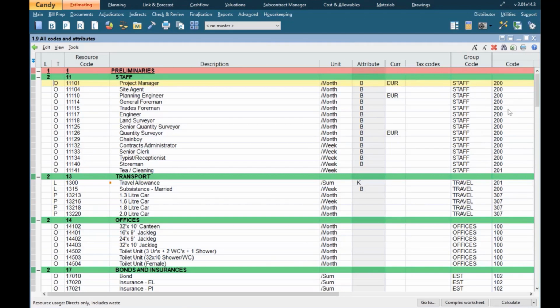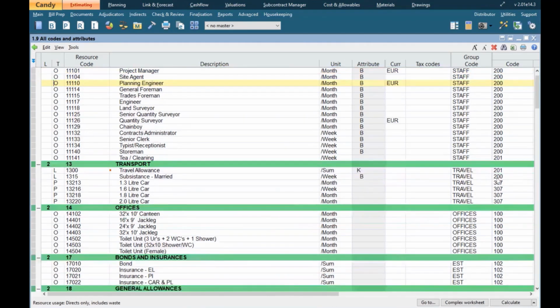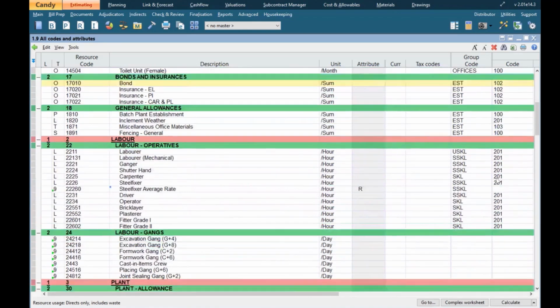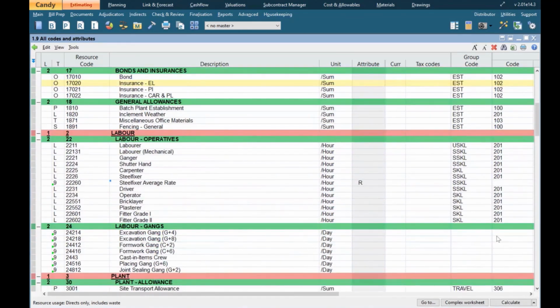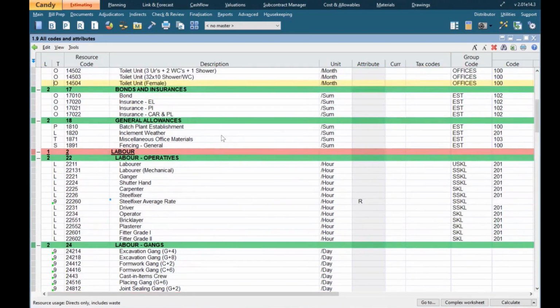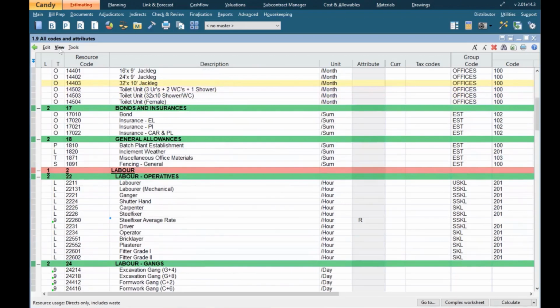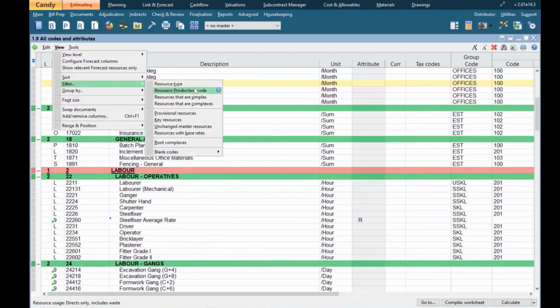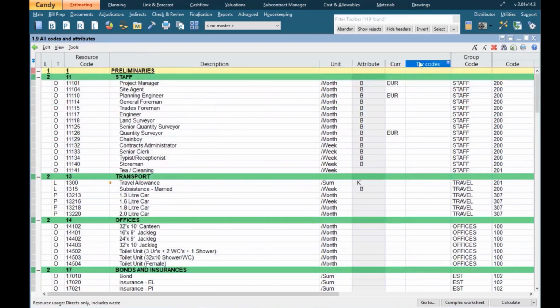Okay, so you can see there's lots of complex resources in this list which don't have cost codes. Again, you can use a filter. So the first thing you can do is filter on simple resources. So I can go to the menu option, view, filter, and then resources that are simple. So that will only show me the simple resources.